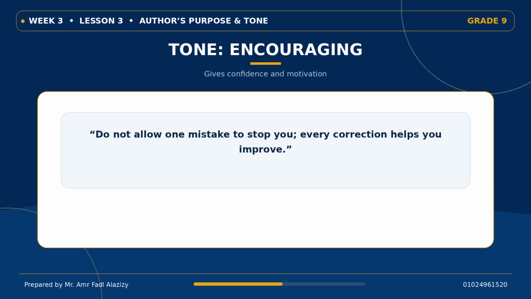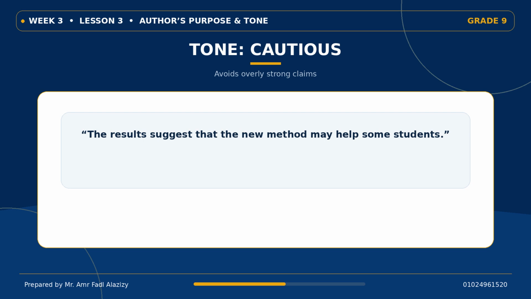The fifth tone is cautious. A cautious tone avoids making a strong claim without enough evidence. For example, the results suggest that the new method may help some students. The words suggest, may, and some create a cautious tone.